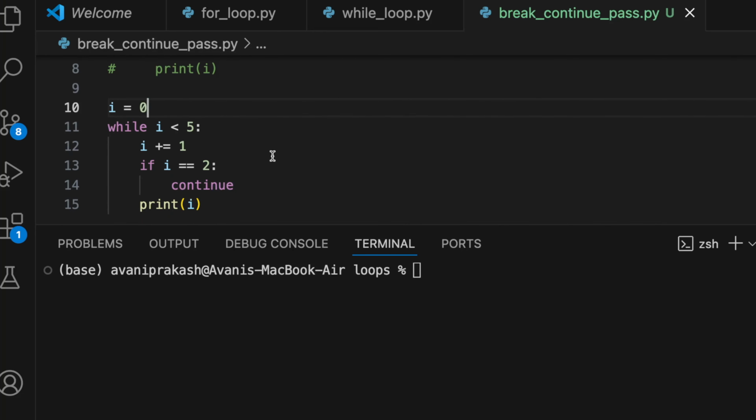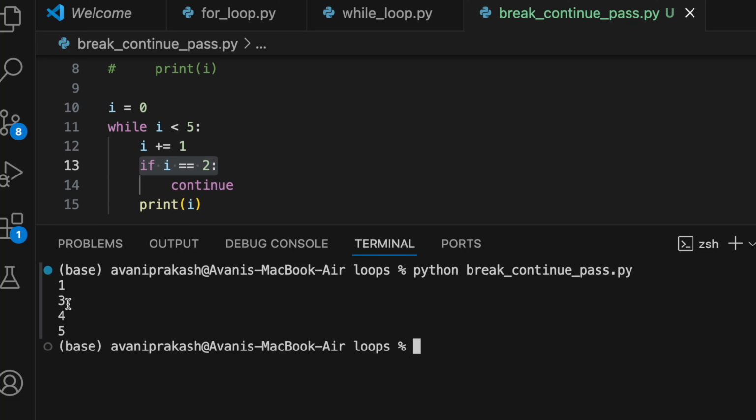I have initialized i with 0, so i is less than 5, then I am incrementing i by 1, so i becomes 1. This if condition is not matched because i is 1, so it will skip this part and then it will be printing i equal to 1. You see it here.